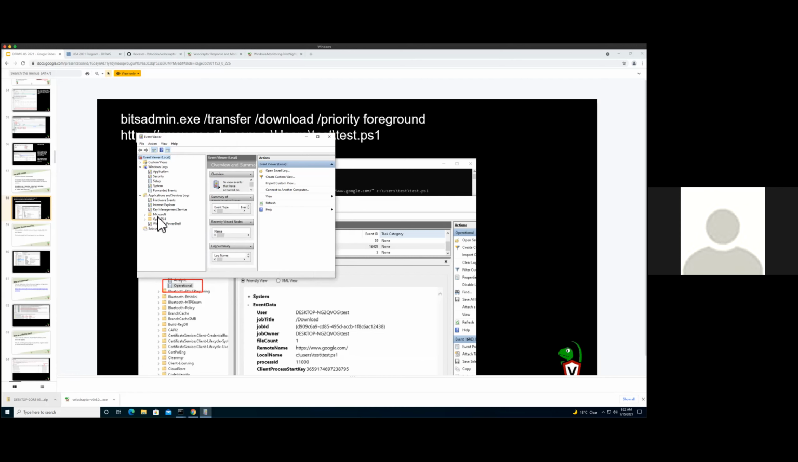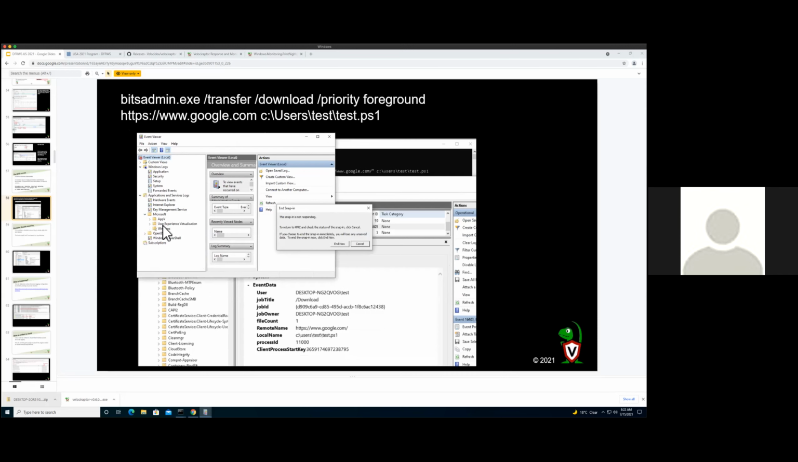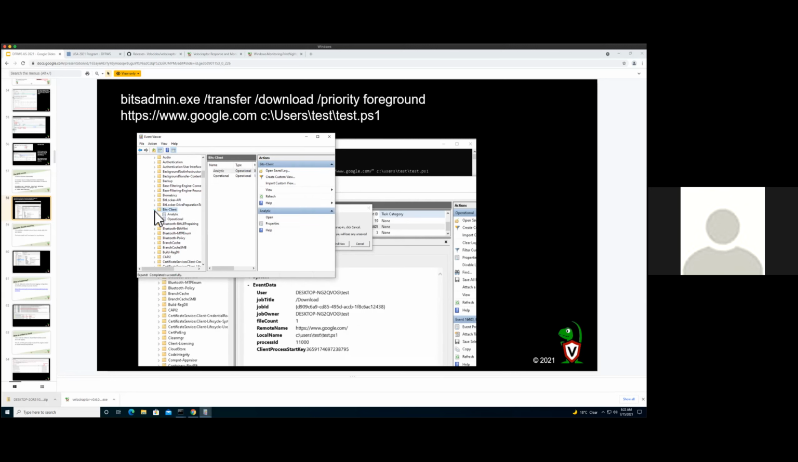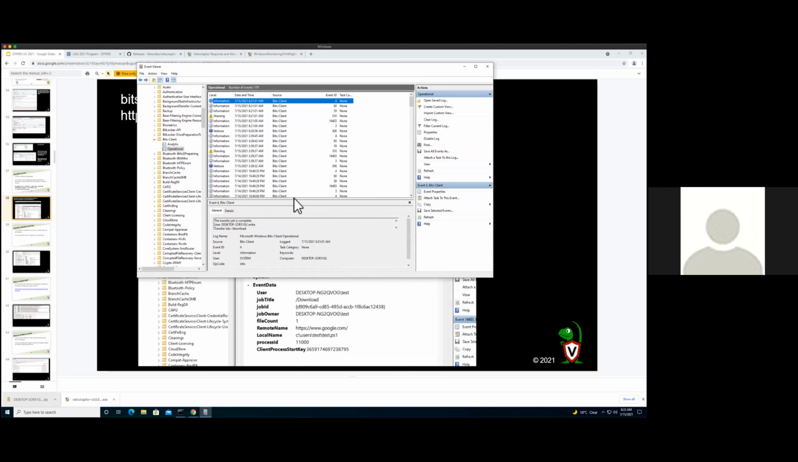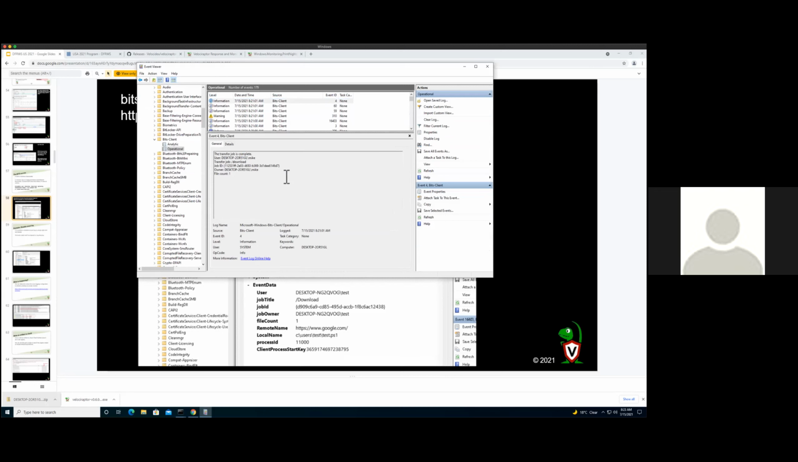All right. Okay, so it's going to be Microsoft, Windows. And then over here, you can see a whole bunch of different logs. And one of them is going to be Bits-Client Operational. Right, so there we go. And here, we're going to see the log messages that come from the Bits client. Let me just make this a little bit bigger.